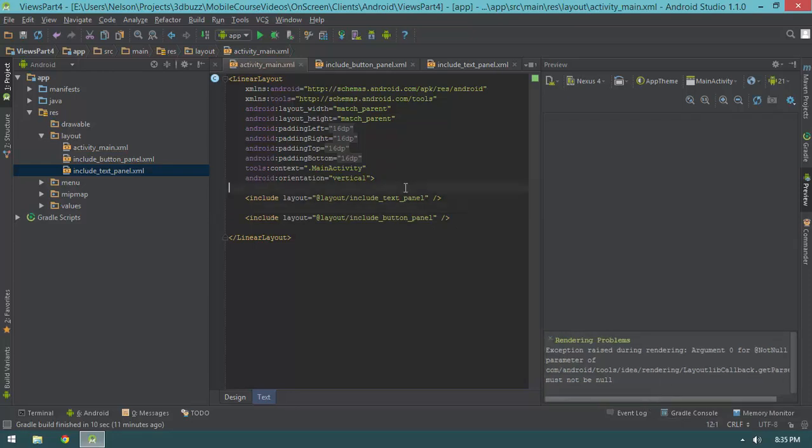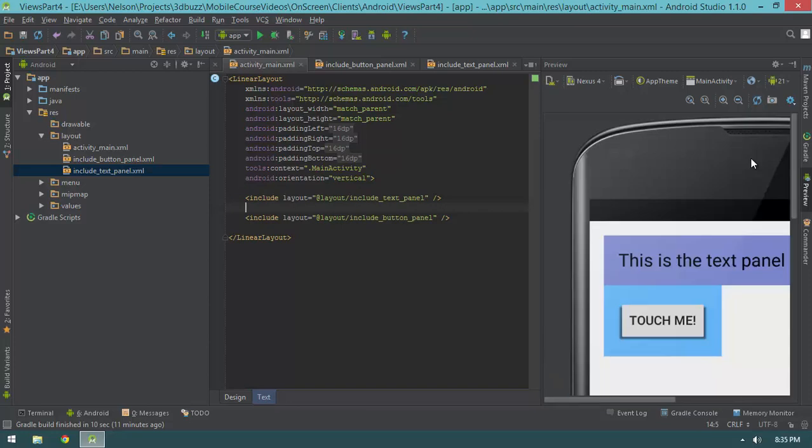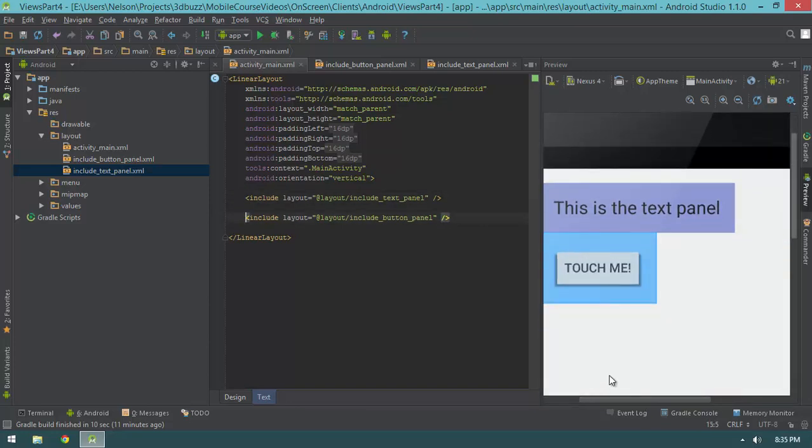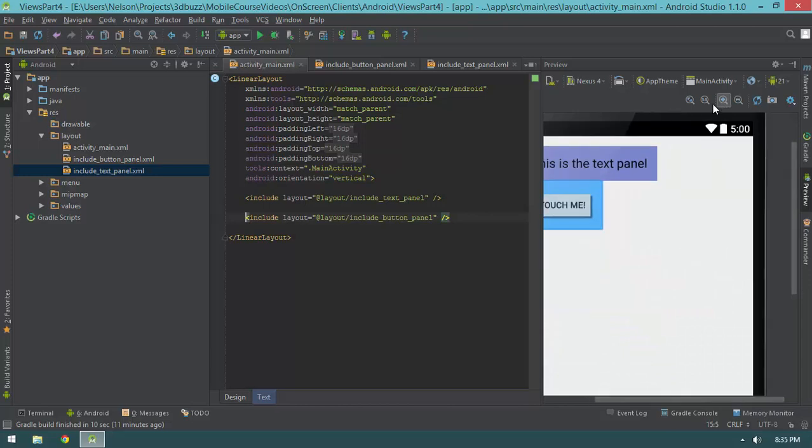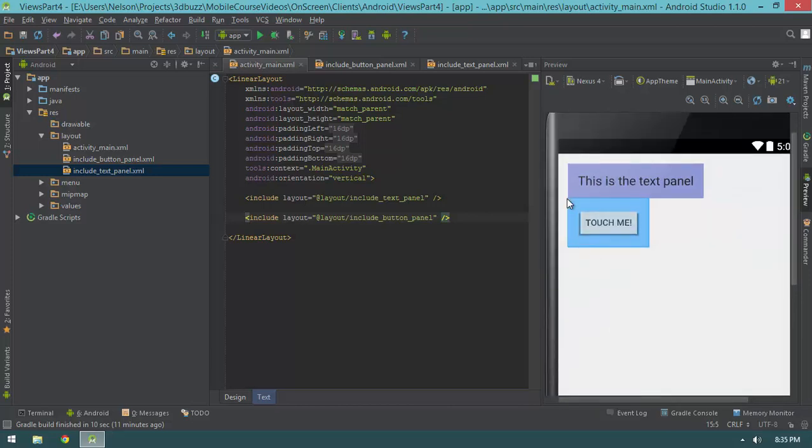Okay, let's go ahead and try to coerce this preview into refreshing here. Come on, there you go. And now we have our two layouts. This is our text panel, and we have Touch Me, our button.